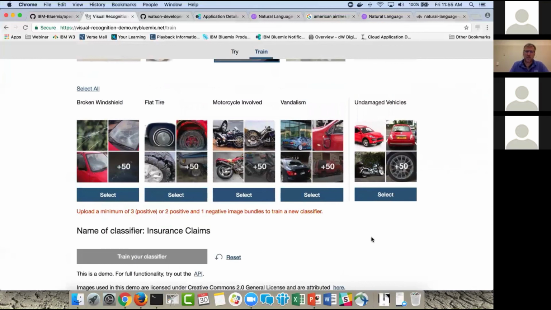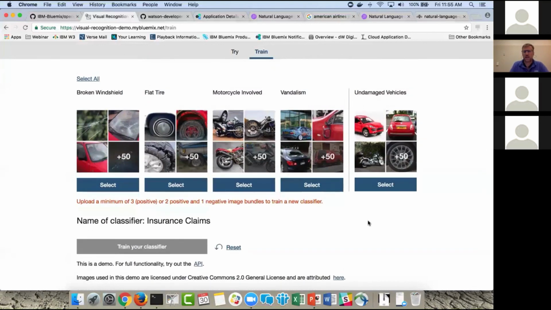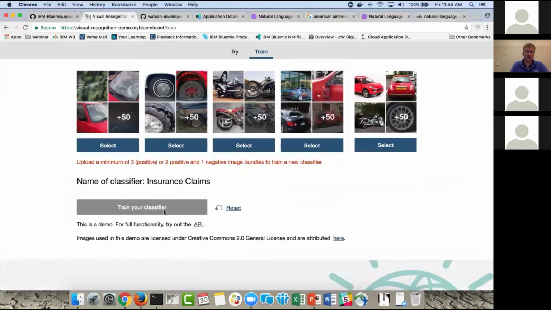The way the training works is that you provide a set of 50 or more images of a particular class. So 50 or more examples of flat tires, or 50 or more examples of vandalism to a vehicle. And then you can also include negative examples. In other words, this is not a flat tire. The idea is that we would train Watson to identify what is a flat tire and what is not part of the classes. With that, you can click on train.